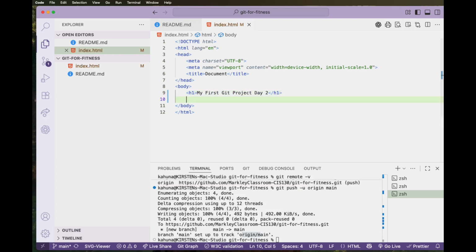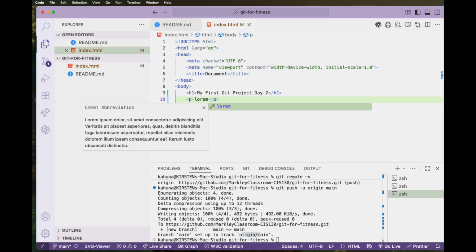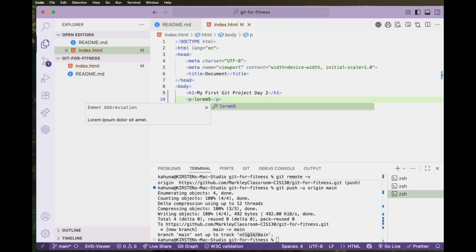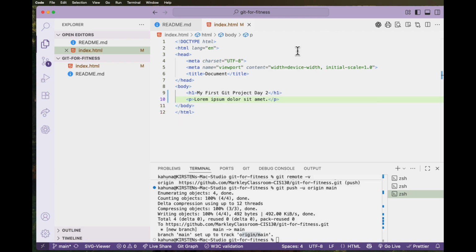I'm going to do a paragraph and I'm going to do something called lorem ipsum. I'm going to type in lorem 5 and then hit the tab. You can put any number there you want, whatever number when I hit the tab. We'll just create some filler text. In that case, the 5 created 5 filler words.